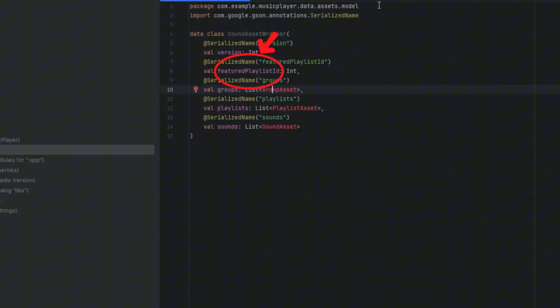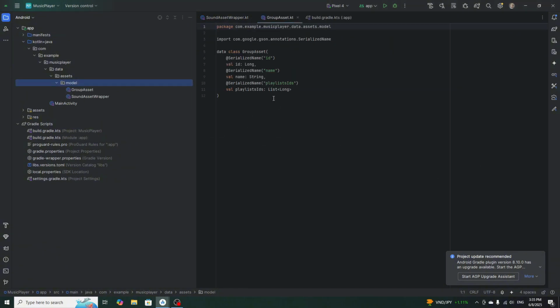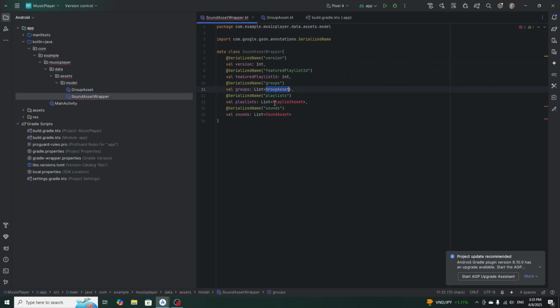Featured playlist ID. This holds the ID of the playlist we want to feature, meaning show it first or highlight it in the UI. Groups. This is a list of group objects. Each group represents a category, and inside each group we have multiple playlists linked by their ID.